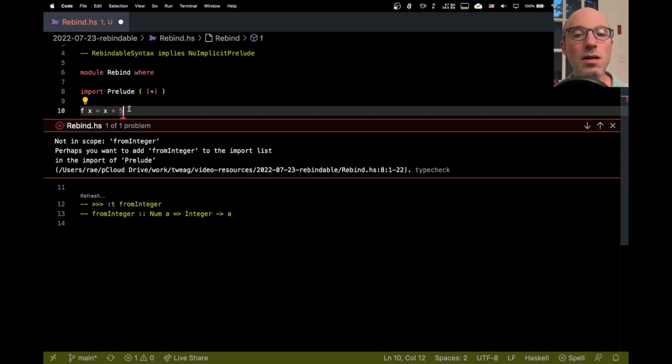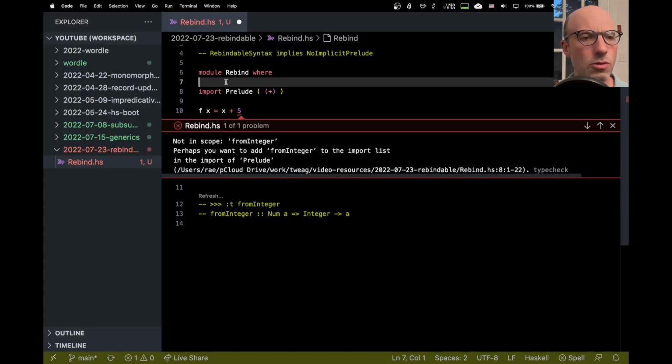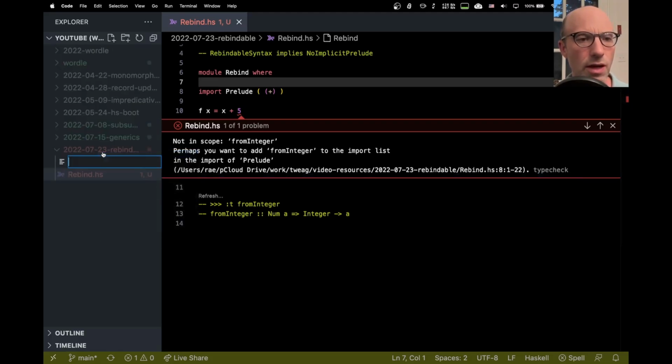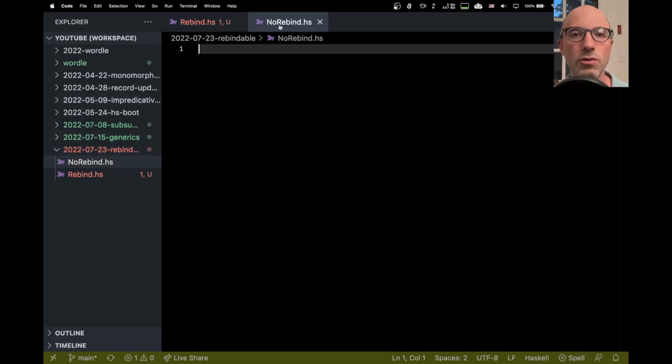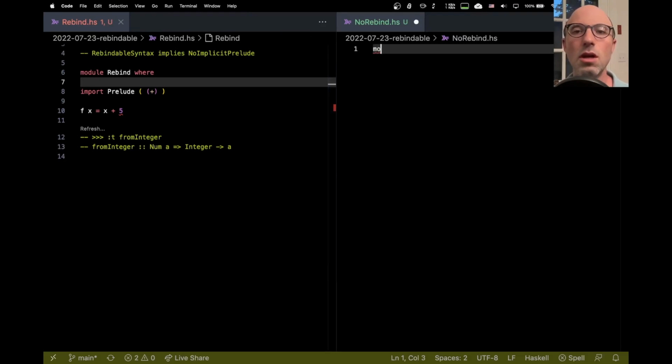So let me make another module. Let's see, how can I do that? I need to pop over here and then new file and then NoRebind. We'll have this over here and then maybe that can be there. Yes, good. Okay, module NoRebind.